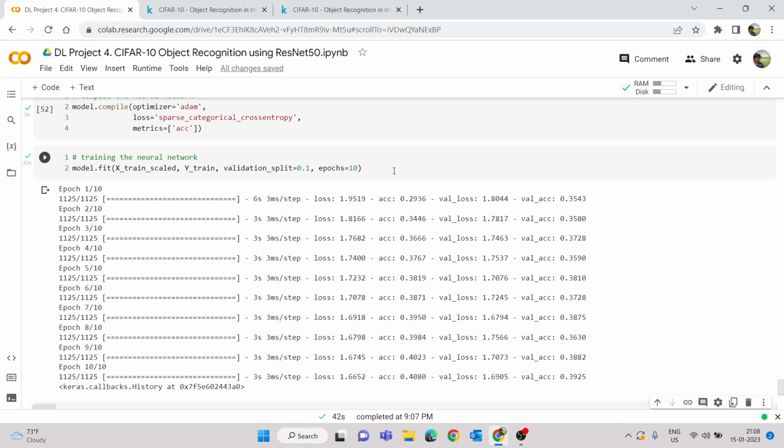So we use a technique called transfer learning, where we take a pre-trained model which is already trained on a data set, and we use that model to train on a similar data set.